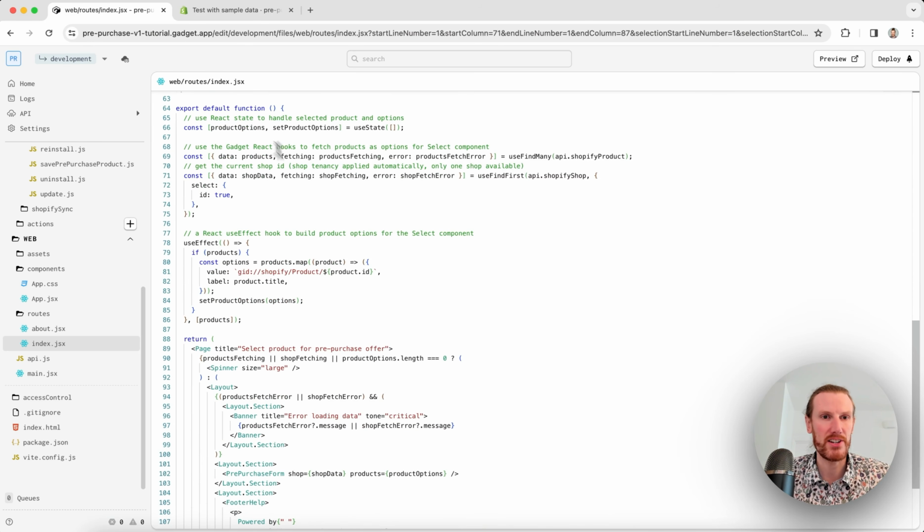So I'll scroll down past here. The default function being exported at this route. All I'm doing, I'm using a useFindMany hook to actually read my existing products. So you can see it's my api.shopify.product. I get data, fetching, and error. Data is the returned products. Fetching is a Boolean I can use to show a loading spinner. Error is going to be any errors. We can display those to users. I'm also using a useFindFirst hook to read my current shop ID.